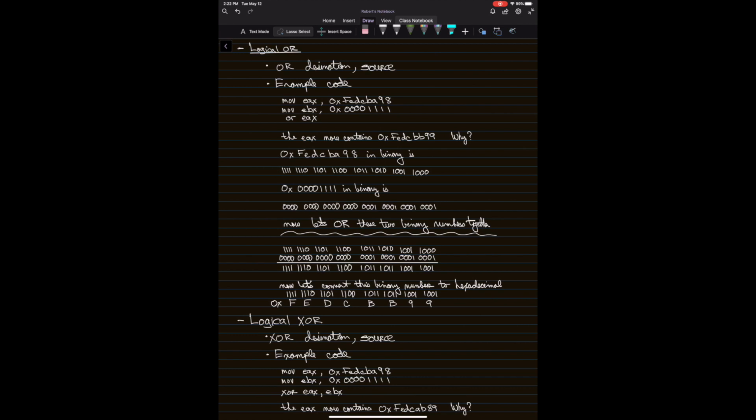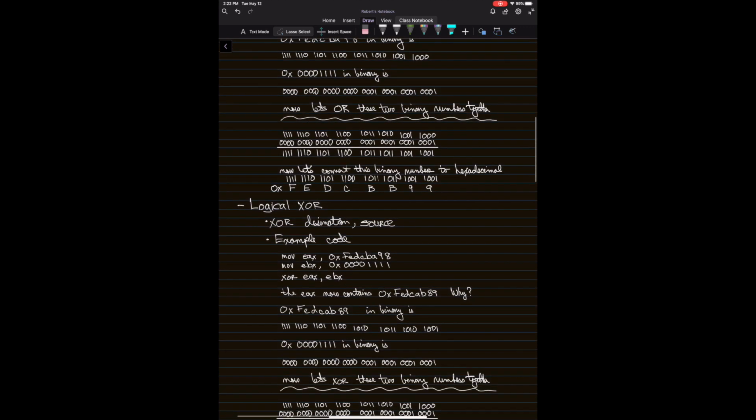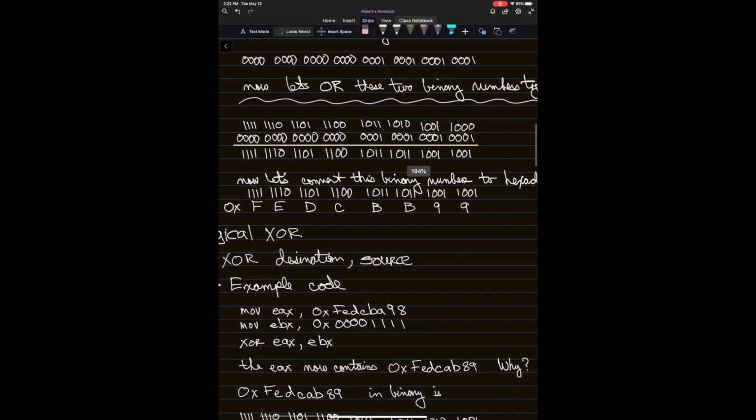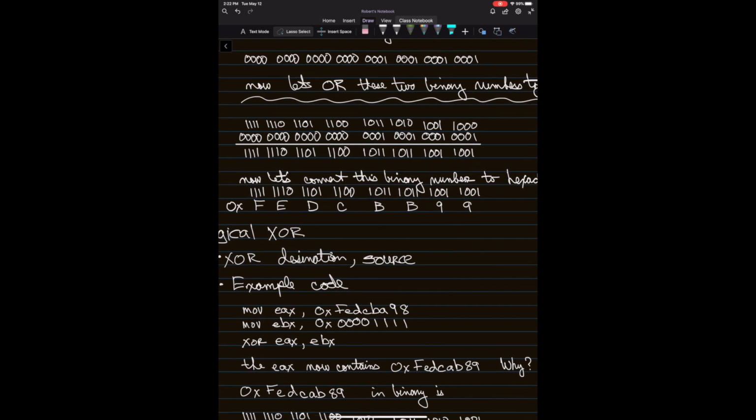So this is the binary representation of this hexadecimal number. Now let's take the other hexadecimal number and convert that into binary, and that's going to be this over here. Now let's OR these two binary numbers together. Here's the thing to remember about the OR operator: if you have any input that is true, then the output is true. So for this first column, I have a 0 or 1. Well, that's going to be a 1.